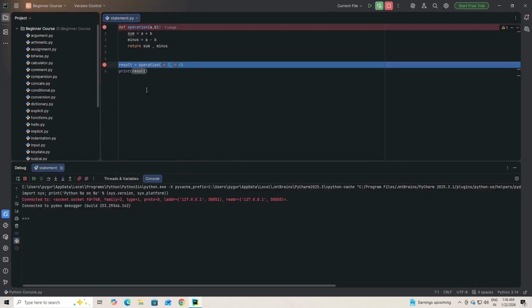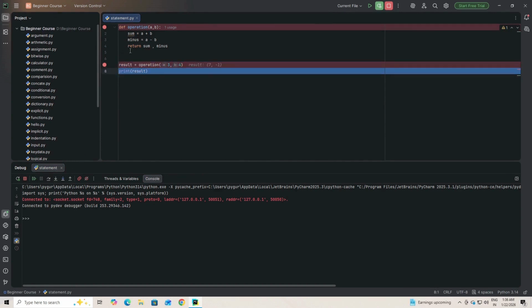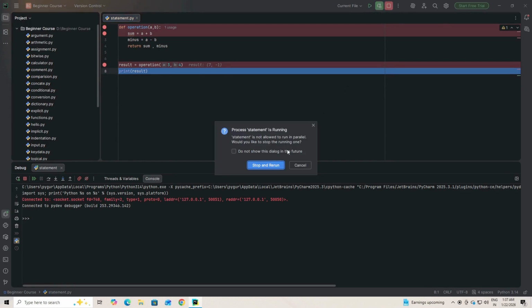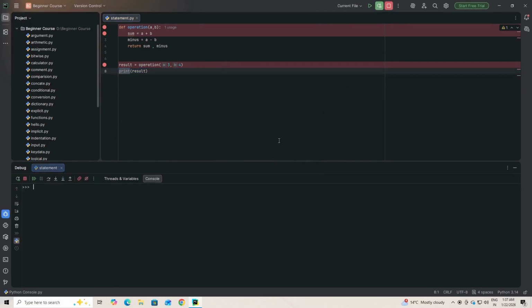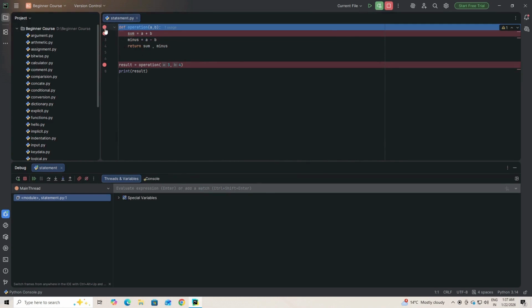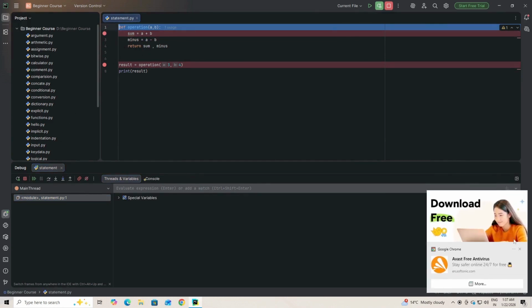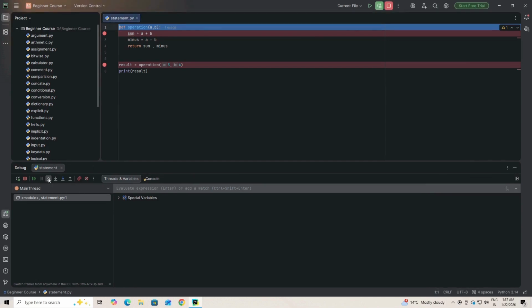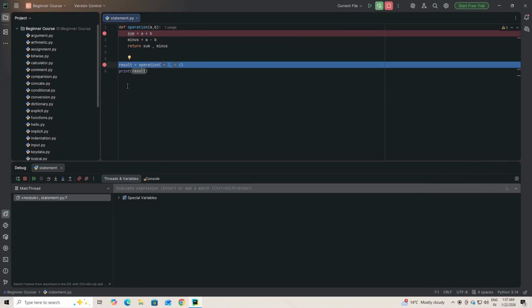So see, once I come across result equals to operation, then the operation function will get called over here. It will come to this line specifically afterwards, but it goes like I have not added the debugger. Let me quickly run again in the debug mode, stop and rerun. Ignore this pop-up. So see over here, it goes to this line. Then it will come to this line because the function is called with the parameters. So it comes over here with the parameters.